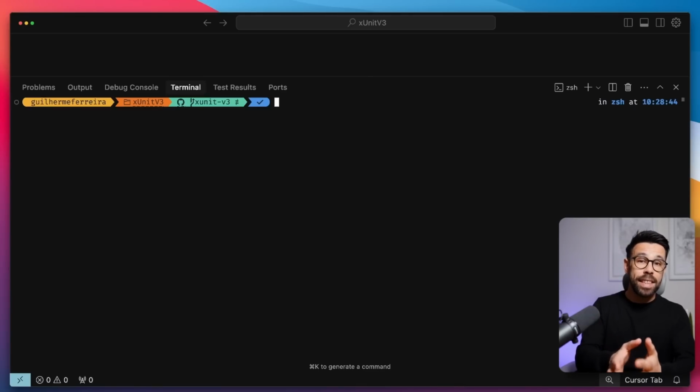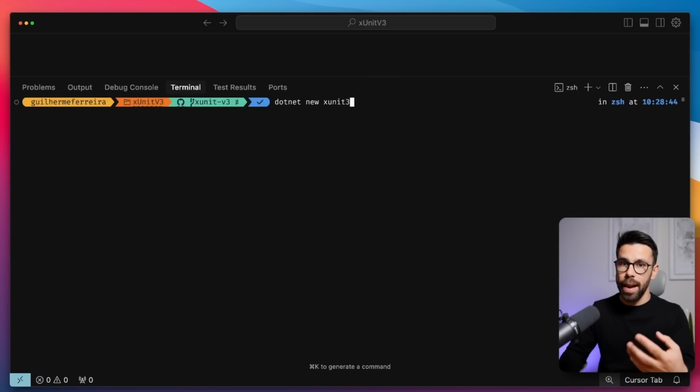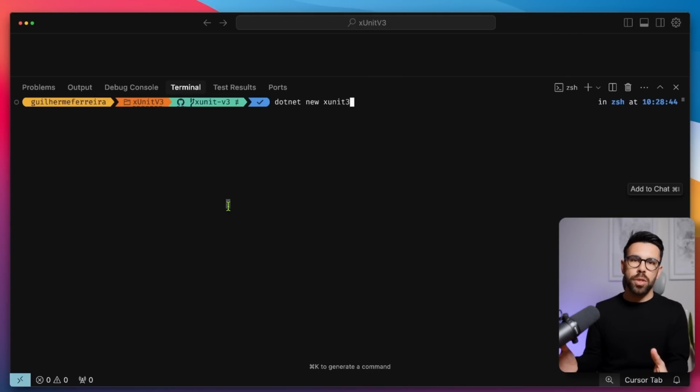Once you have these new templates installed, now you can run the following command to create a project that will have xUnit, so a testing project. So what you will do in that case is run dotnet new xUnit 3. By running this command, it will create a testing project for xUnit. And this new project will have some differences when compared to the previous versions of xUnit.